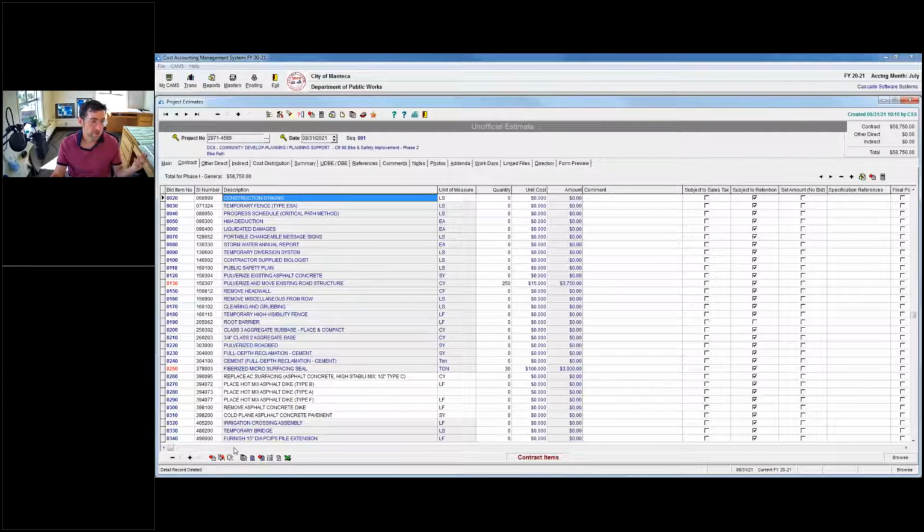Okay, so now what I need to do is describe the funding sources that are going to pay for these things. So you can have a different set of funding sources on every line if you want, or you can have the same funding sources for every line of a phase, and then have a different funding source for every line of a different phase, or you can do it however you want.